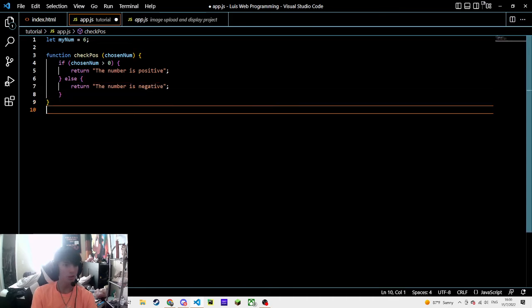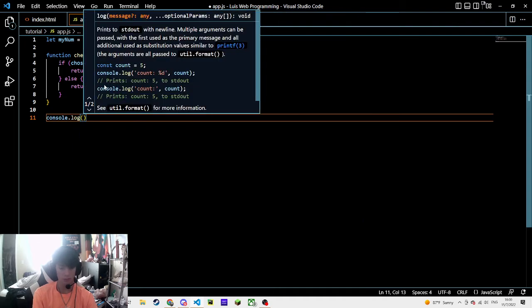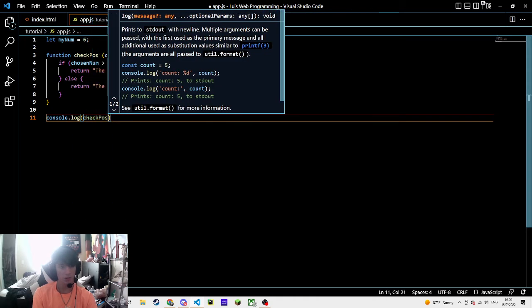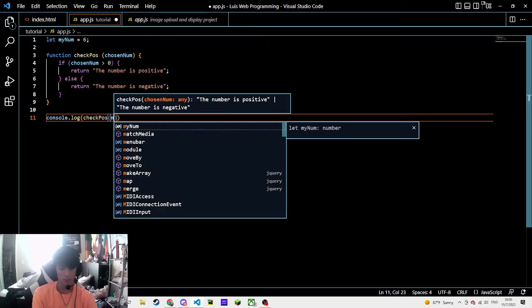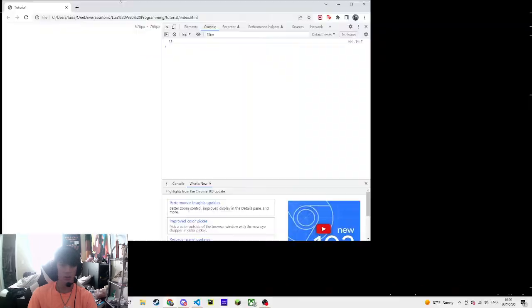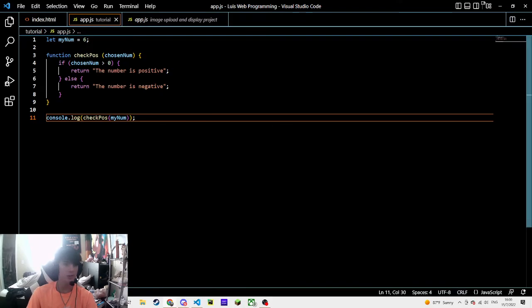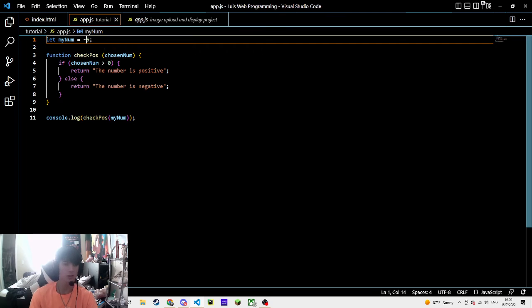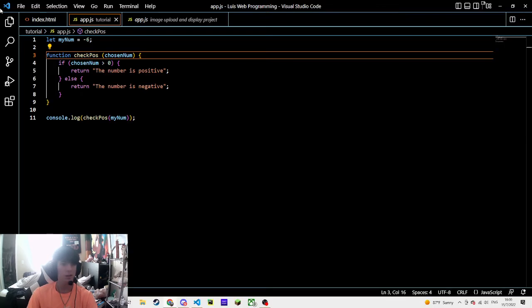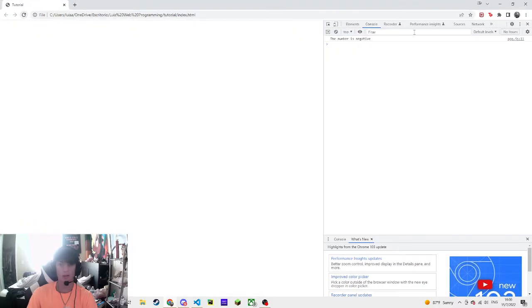And now what we can do here is console.log checkPos(myNum). And if we go back, the number is positive. And if we change it to -6, it'll say the number is negative.